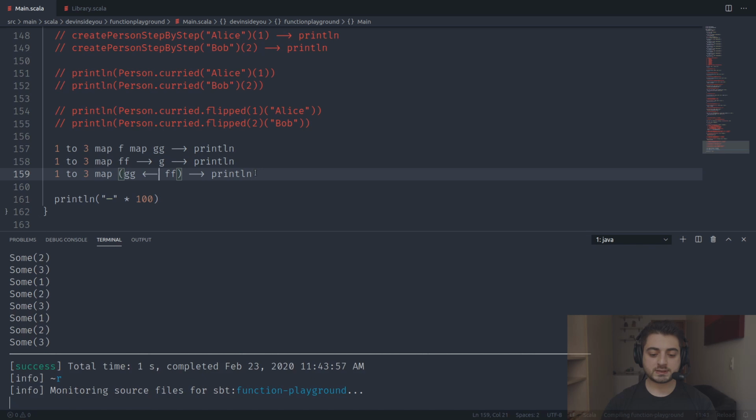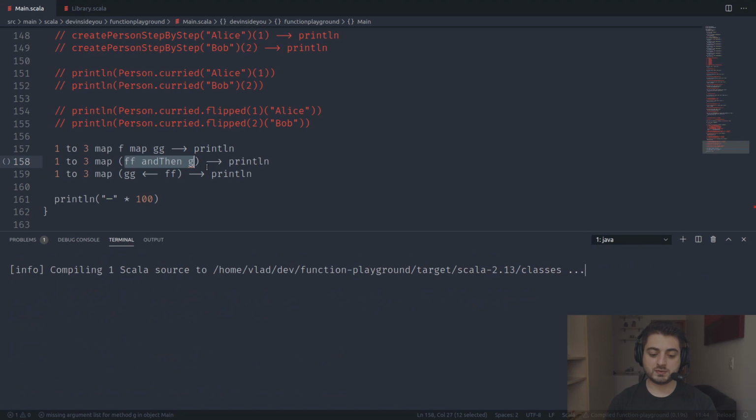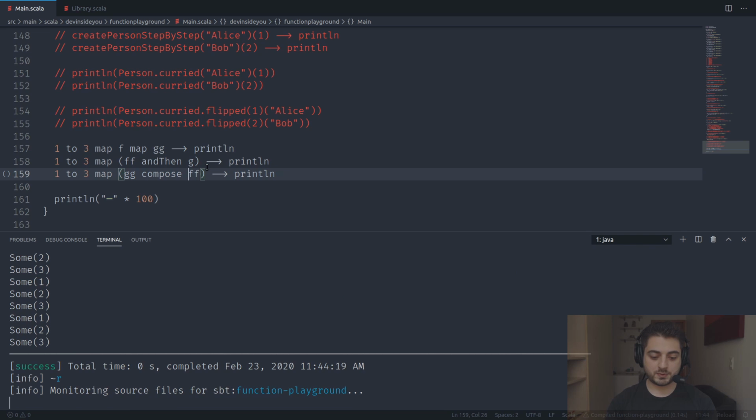And by the way, in this one, for example, we did not need the parens, just because we use the minus sign, and the operators in Scala usually have higher precedence than alphanumeric things. Okay, so if we were to use and then over here, it's not going to compile, right? We would need to do this. In fact, maybe it's less confusing. Let me actually go and do compose. I believe F is fine like this.